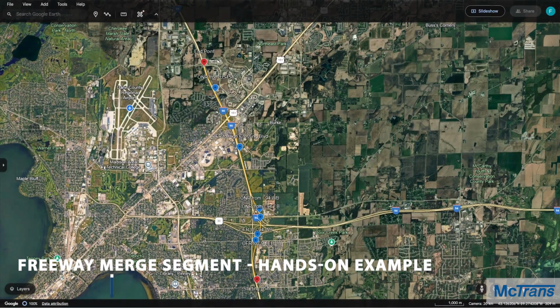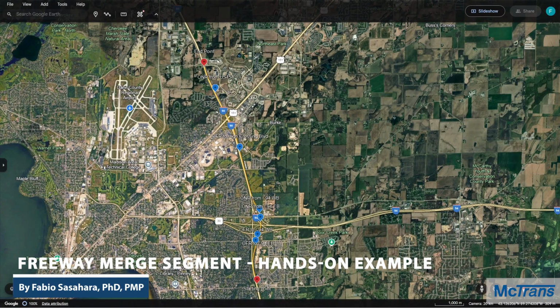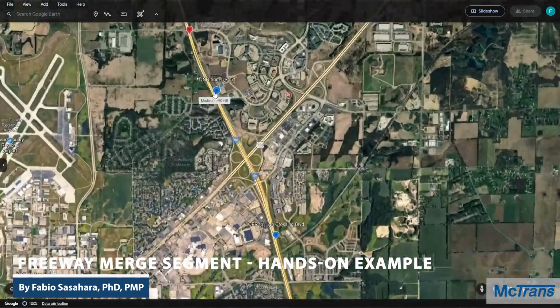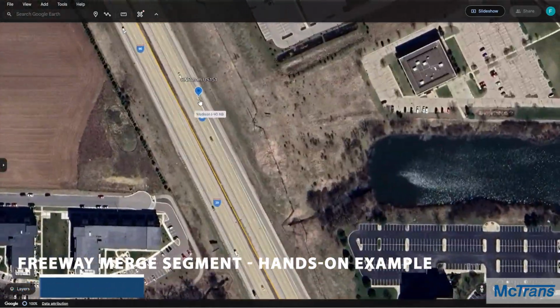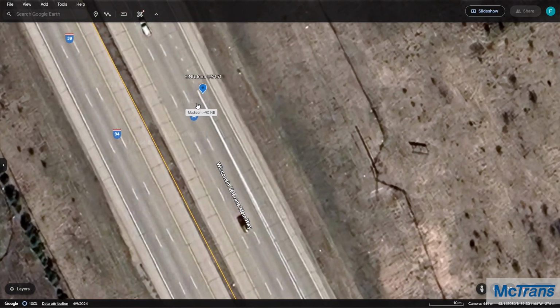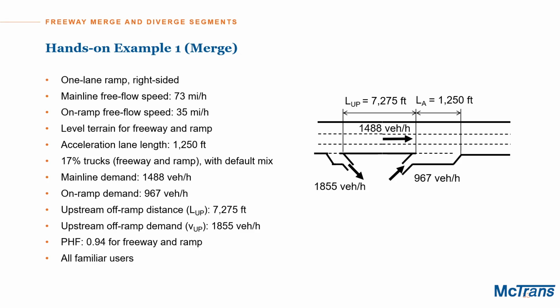We'll be analyzing a merge segment which is located on the northern end of our facility. Let's zoom in, so this will be our location. This is a 3-lane merge segment with a 1-lane on-ramp, exactly as we see in the slide over here.